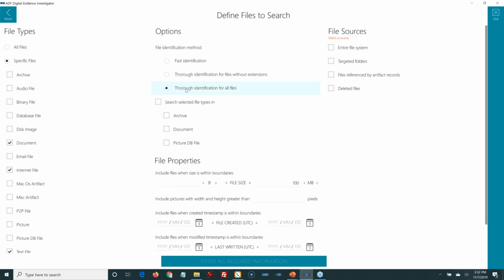Your third option is thorough. It skips the file extension and does a thorough file header analysis of everything on the machine and gives you mismatches. If something is actually a JPEG but they changed the file extension, it would pick up on that. But out on scene, this center one is still fast and gives you more bang for your buck. So that's what I would always use: identification for files without extensions. We have a video on that. I can get into it more with calls later. So let me move on.